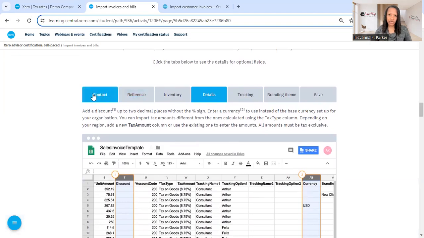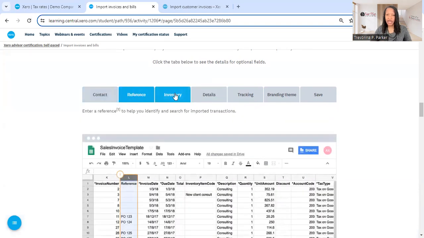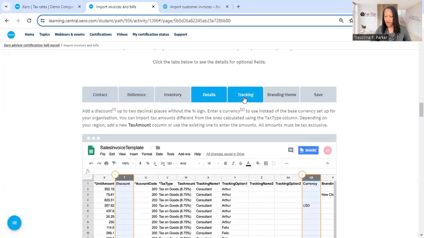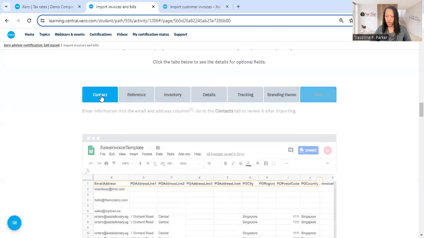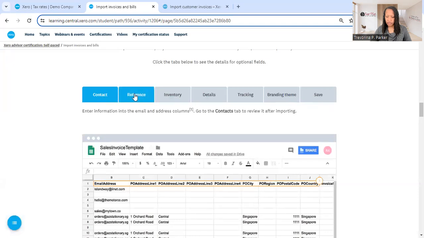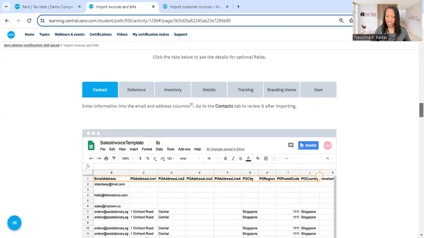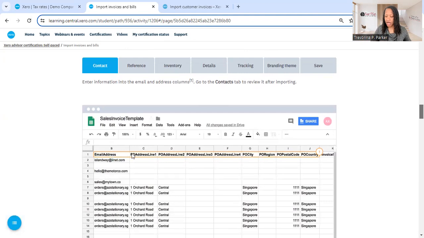The non-essential or non-mandatory fields are contact, reference, inventory, details, tracking, branding theme, and save. So I believe I went over those. Yes, I went over these, but let me just briefly go over it, just to read it in this particular video so you don't have to necessarily go back to that video. Enter information into the email and address columns. Go to the Contacts tab to review it after importing. So we would enter information into the email and the address columns, however many are necessary, and then we would go ahead and view contacts to make sure that it's there.